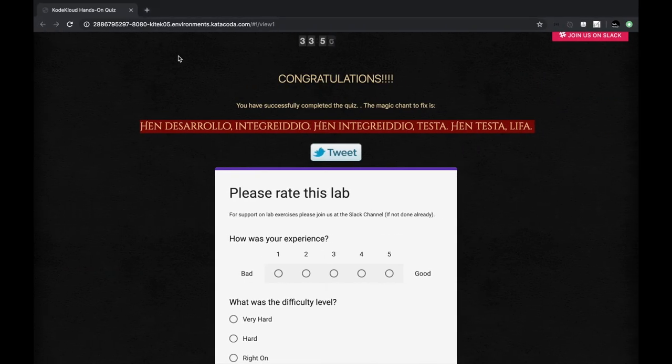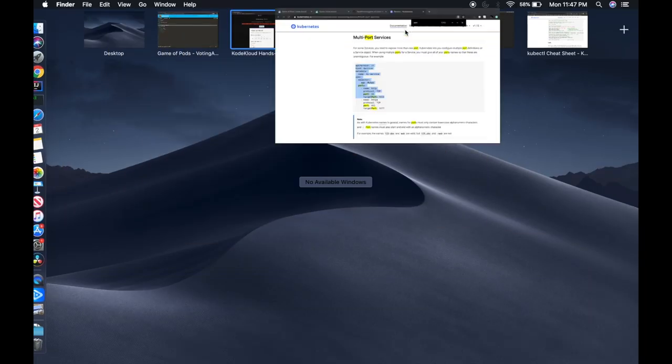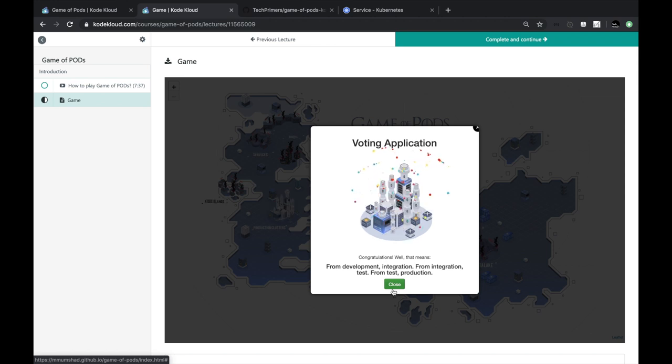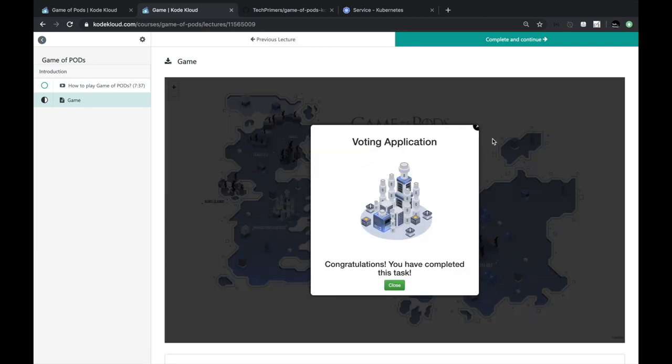If you remember, we had a magic chant page here. So I'm going to paste the magic chant and see that it says congratulations. Well, that means from development to integration to test, and from test to production. So we have completed the vote application, which basically means we have fixed it.